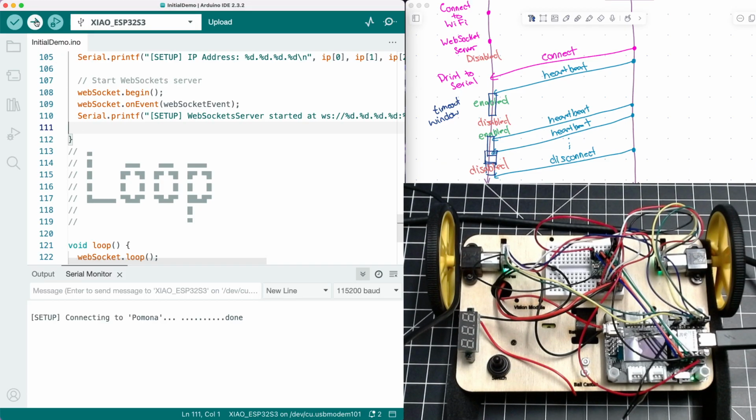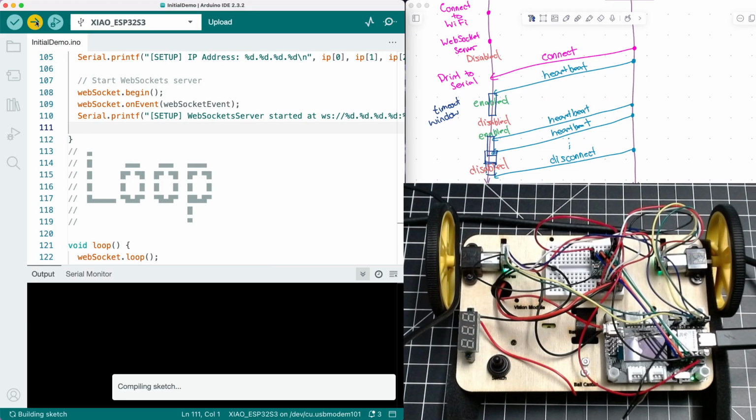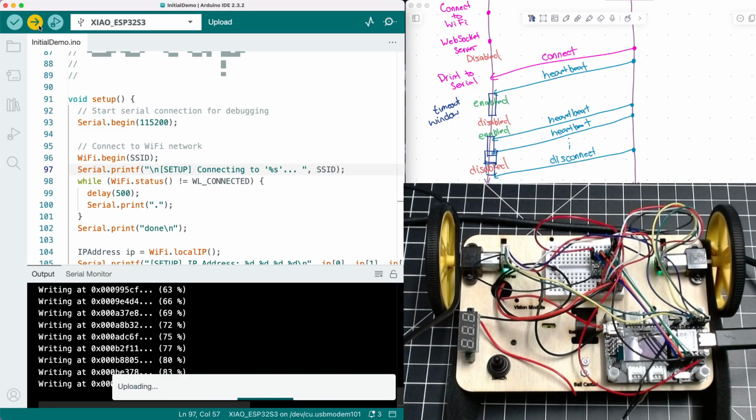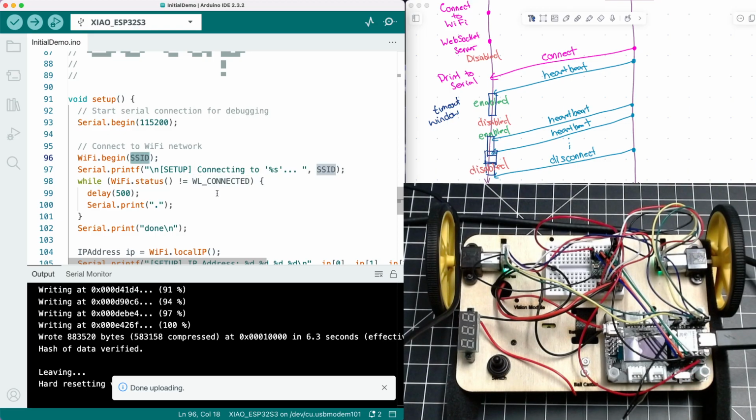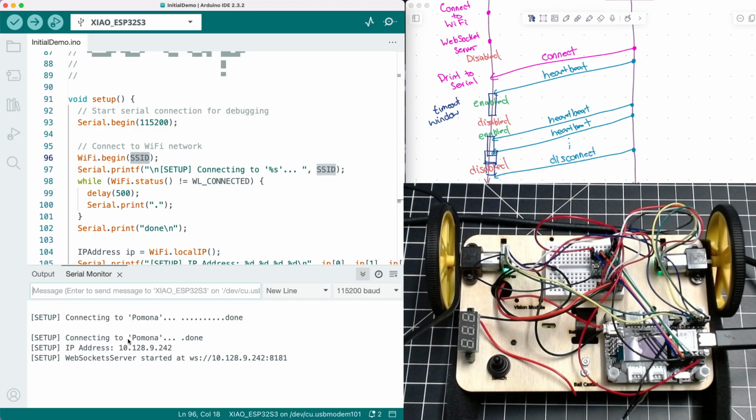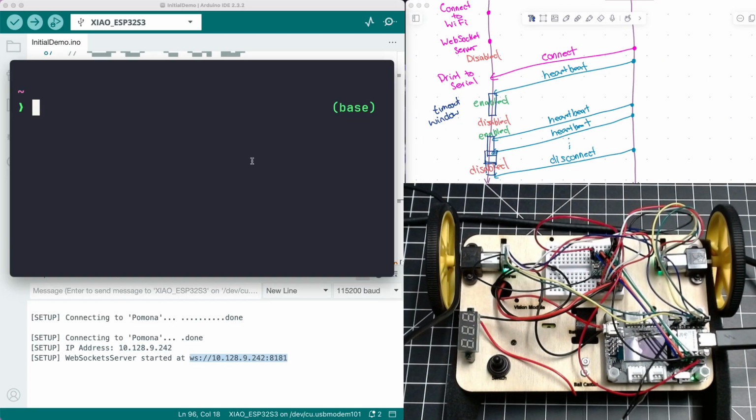Last thing to do is to upload this code and see how it works. Again, I'll pause the recording here just so you don't have to watch this compile. The sketch compiled after a couple minor changes. I forgot that I capitalized SSID. And now it's uploaded. And you can see the output we have here. It connected to Pomona. Here's the address of this board, and here's the address of the WebSocket server. One last thing to try before the next video is to see what happens when we try to connect to this board.